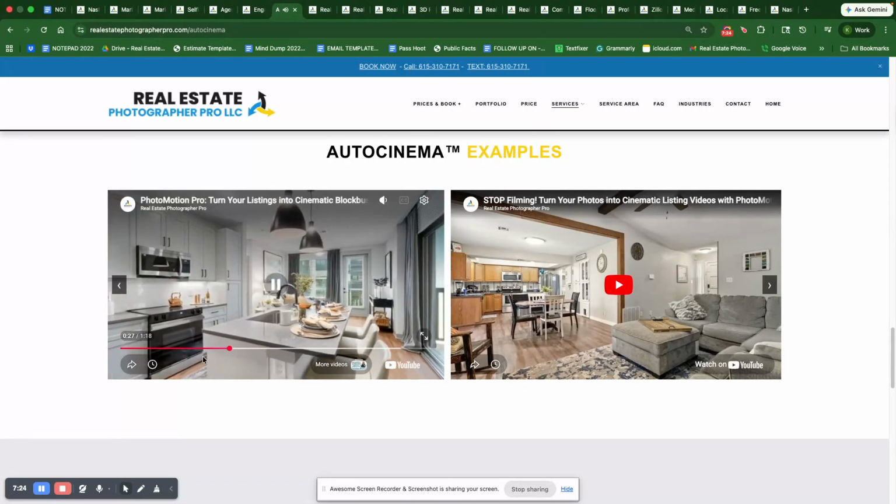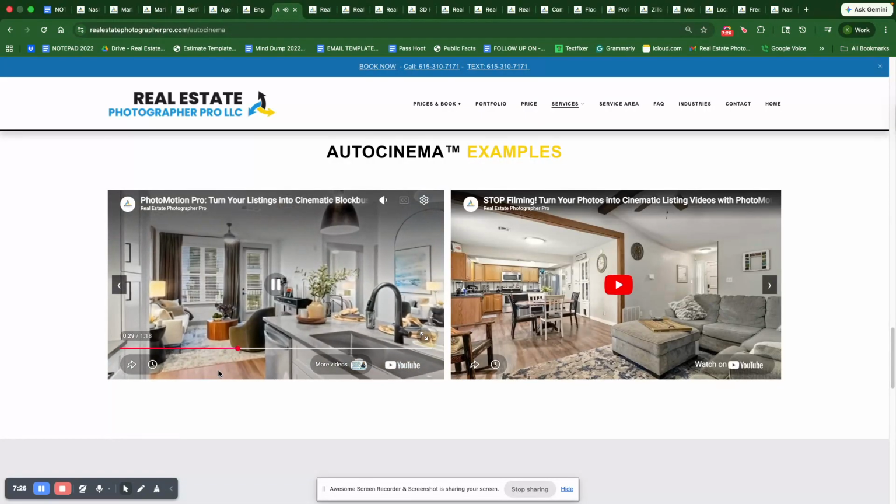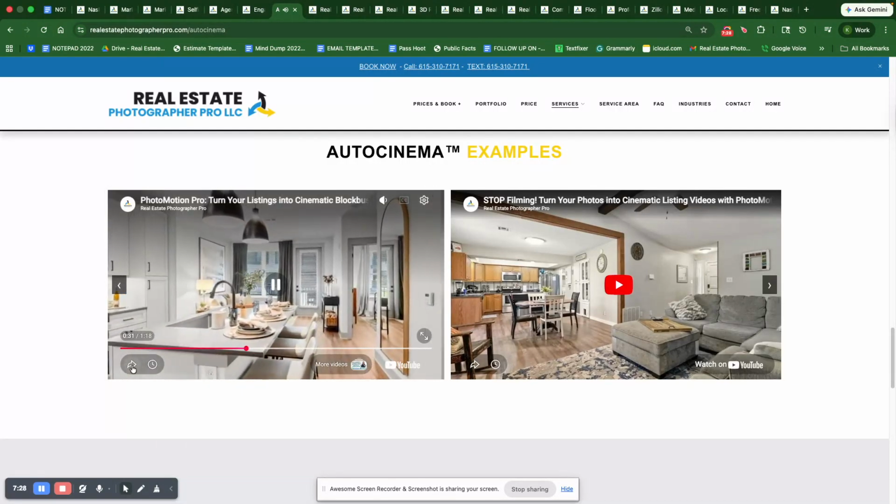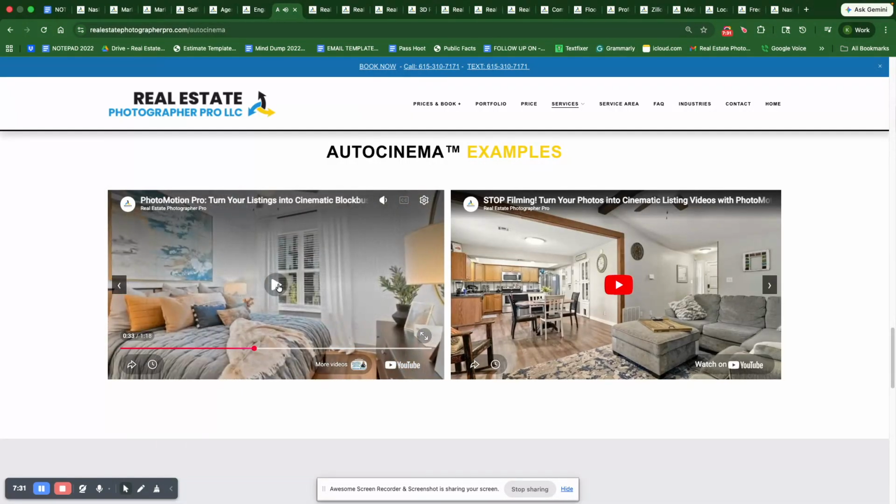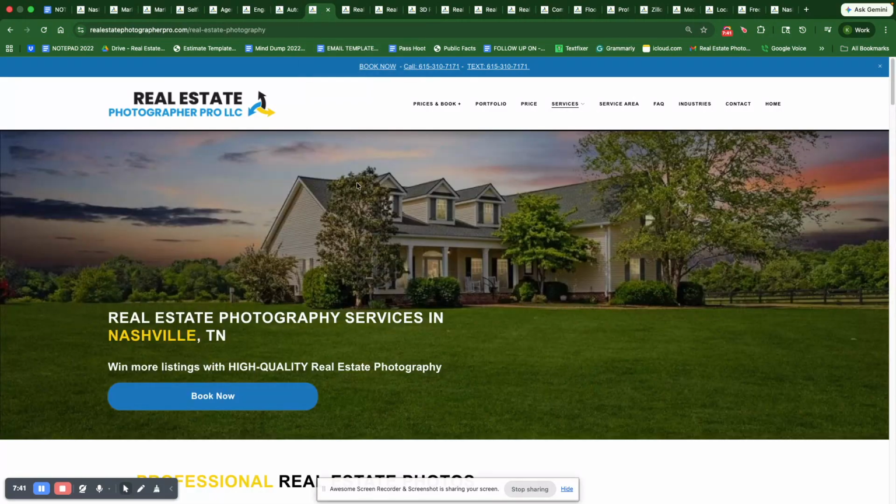You can sync graphics to it. You can sync a voiceover to it. But if you're looking for a high-end video, you want to use our auto cinematic, and it's basically photos turned into a video. And those are available in our online ordering system.